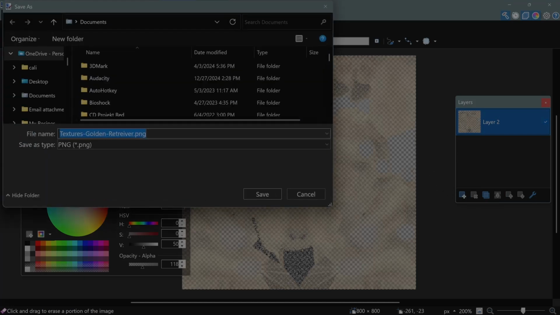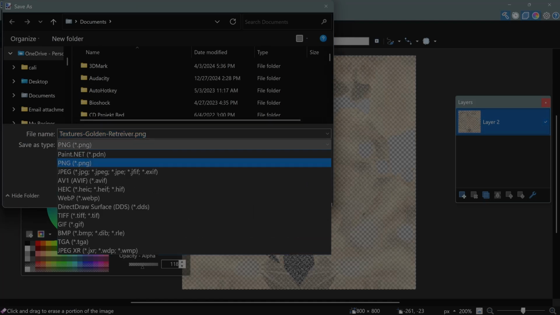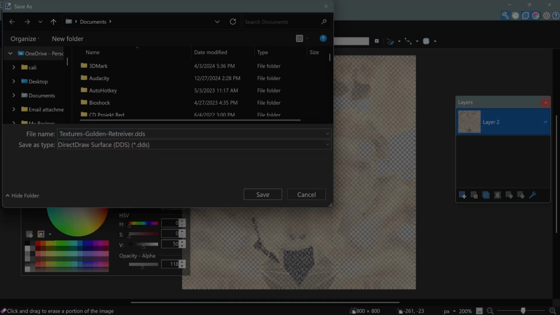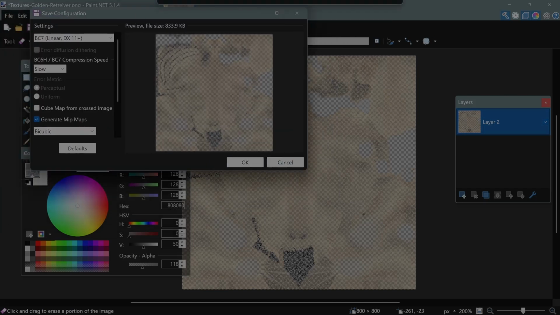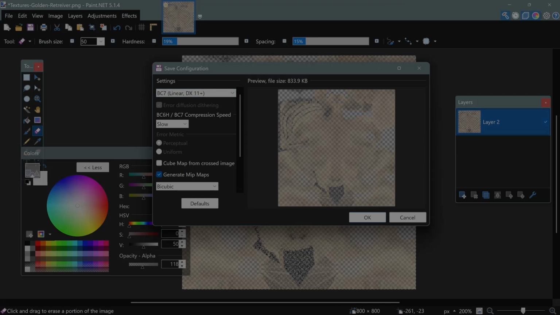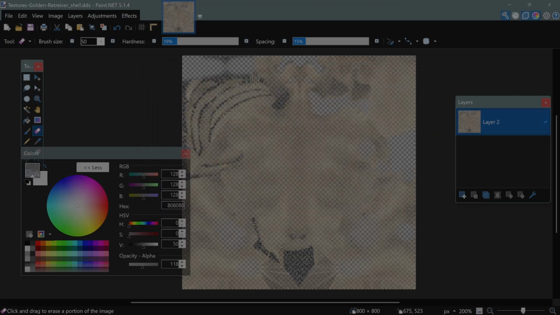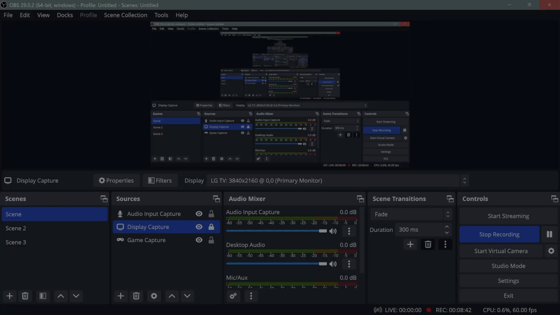So we'll go ahead and save it. We're going to want to make sure that it's a direct draw surface. We're going to give it the underscore shell at the end to keep it separate from the regular texture file. You can use BC7 compression. That's perfectly fine. And there you go. That's how you make a shell texture.